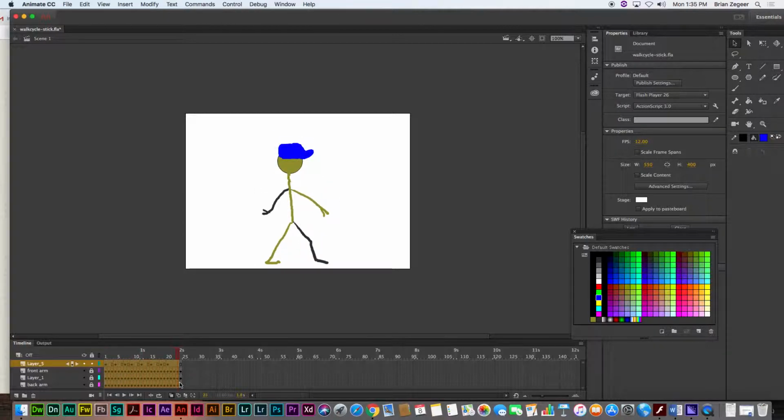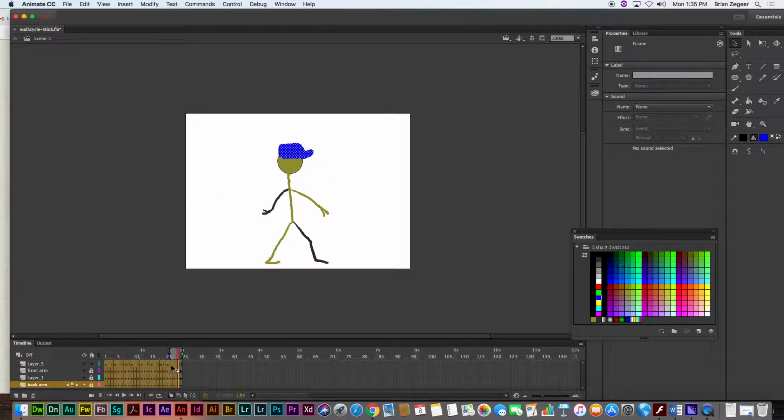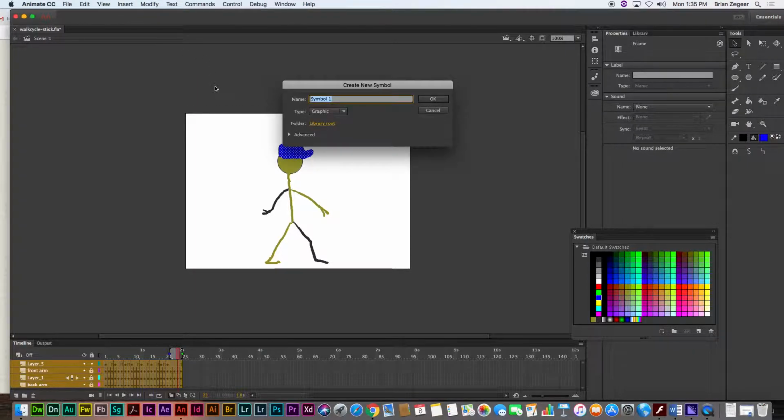I can either select all my frames and just copy frames, but you might miss a couple. It's easy to screw it up. So I like to actually select all my layers. I can click and then hold Shift to select the whole string of layers. Right click, copy layers.